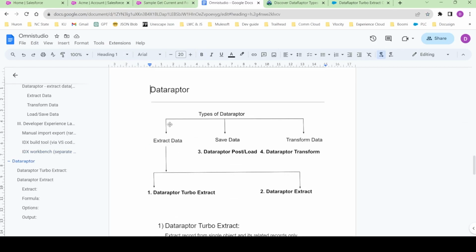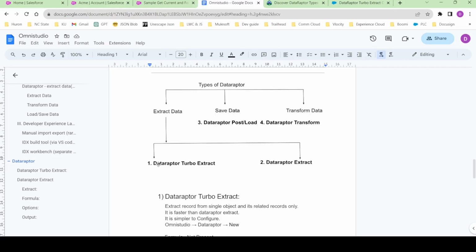Here you can see there are basically four types of Dataraptors. I can also show you in the Salesforce org, but broadly they have been categorized into three types. The first type is to extract the data, and to extract the data we have basically two types of Dataraptors: Dataraptor Turbo Extract and Dataraptor Extract. Dataraptor Turbo Extract is a type of Dataraptor in which we can extract data from Salesforce of a single object. But in Dataraptor Extract action, we can extract the data from multiple objects. But the Dataraptor Turbo Extract action is faster than Dataraptor Extract.